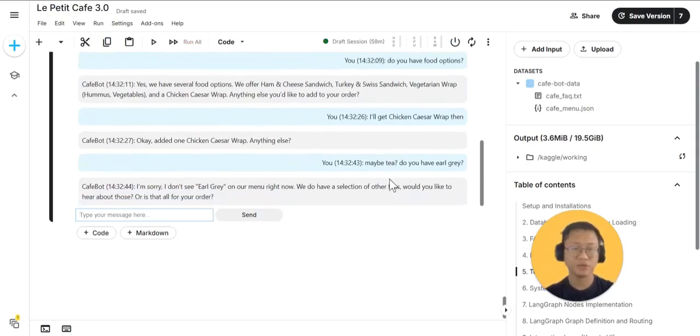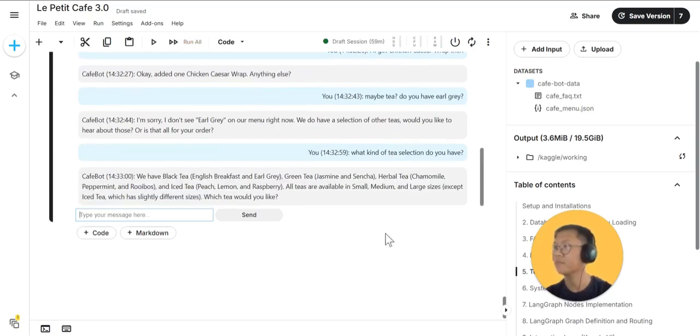Oh, maybe don't have Earl Grey. So, okay, what kind of tea selection do you have? They do have Earl Grey. So sometimes again, the bot might not be able to answer correctly. There are a lot of these edge cases that we need to handle, but probably at that point of time it just isn't able to get a correct name.